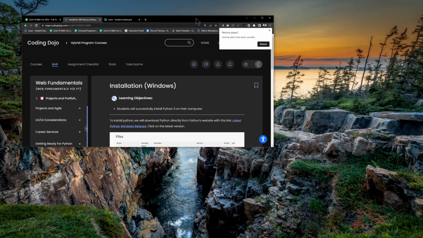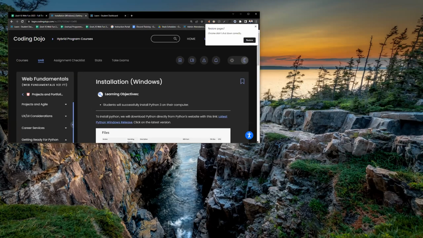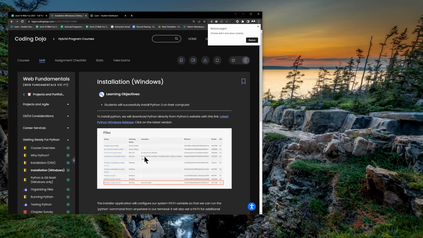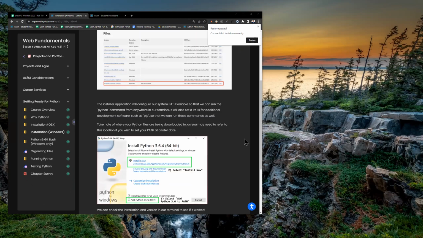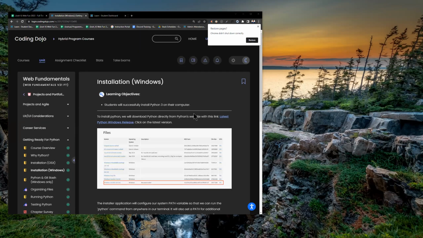Yeah, when I was a student, we had to get pip running, but I'm not sure here if it's already installed when you install Python now, or if you have to do it manually. But we'll have that answered in just a moment. We need to download Python directly from Python's website, the latest Python Windows release.